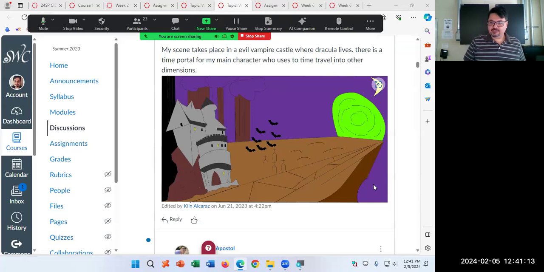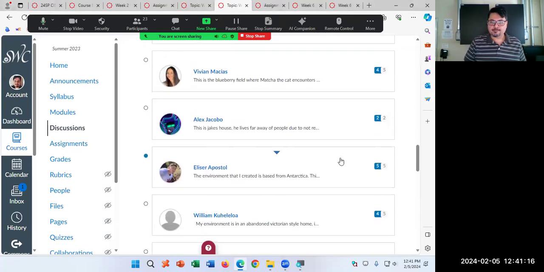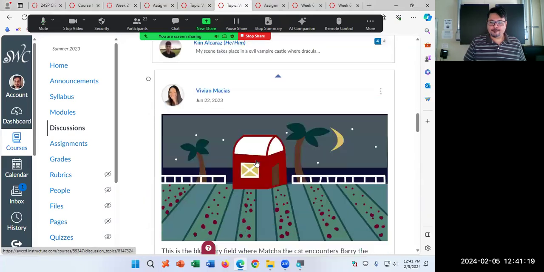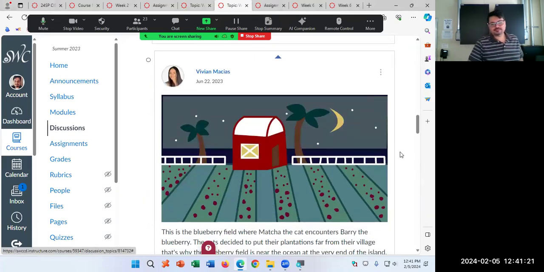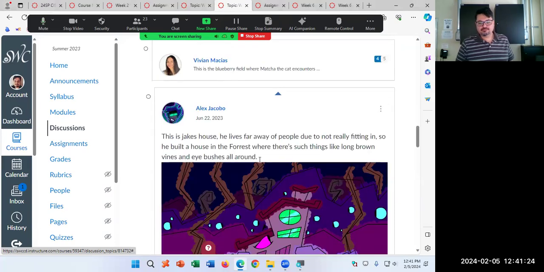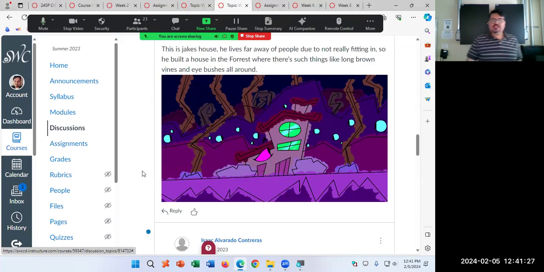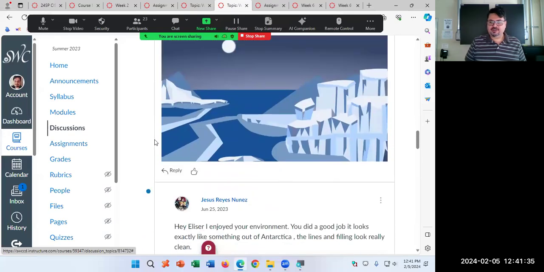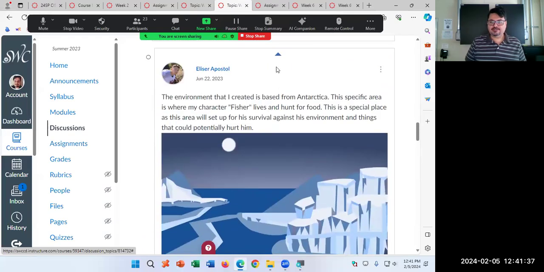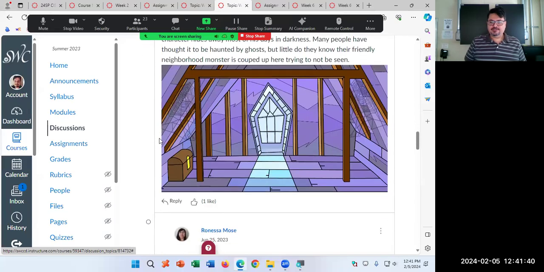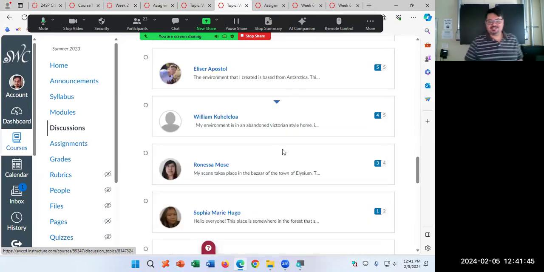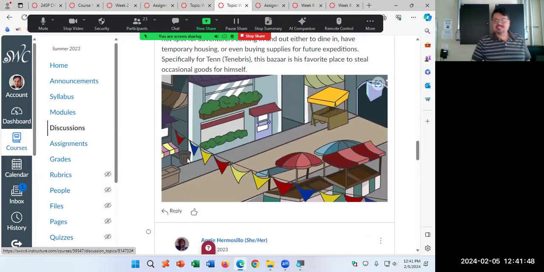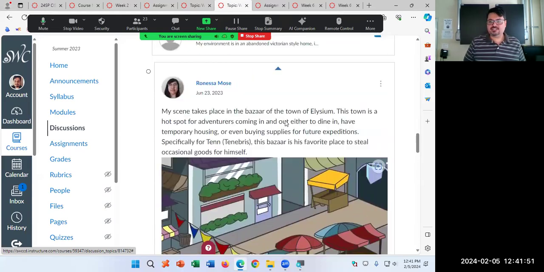Here's a scary castle environment. Farmhouse. Spooky, scary house. Arctic environment. Top of a scary attic. Everyone draws scary stuff all the time for some reason. Little marketplace, I guess, Main Street and such.